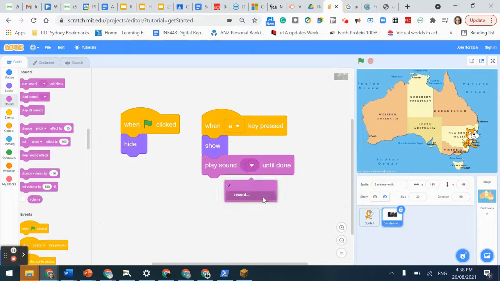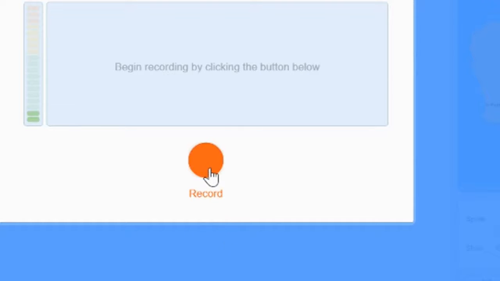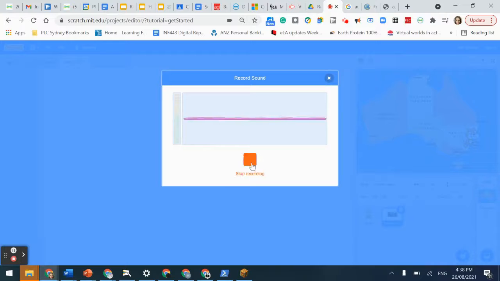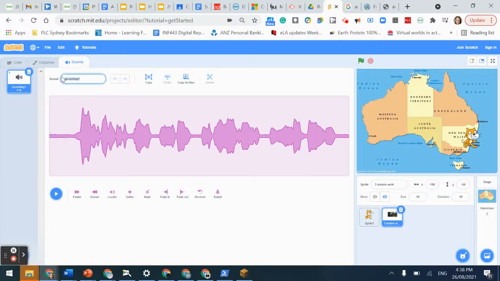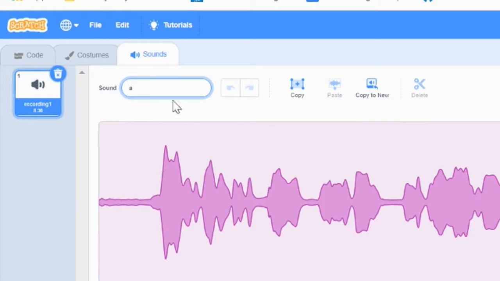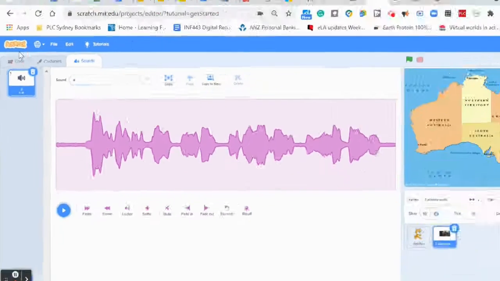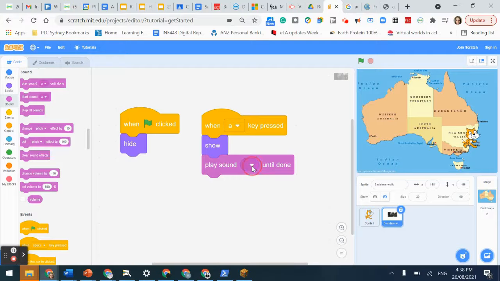And I'm going to change it from the down arrow to record. And I'm going to record my voice. First, I went to the 3 Sisters in the Blue Mountains in New South Wales. Save. I'm going to change it to A because that's what it is. It's recording A. I'm going to click back on code, and I'm going to use the down arrow to make this A. Okay, so now I've told the picture to show when A is pressed and to play the sound.